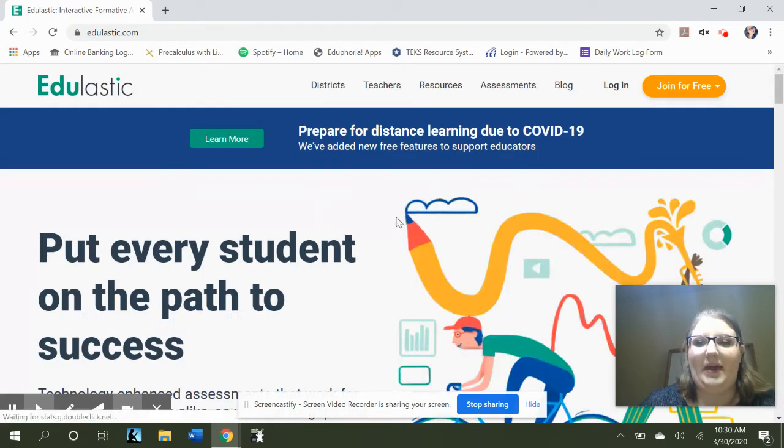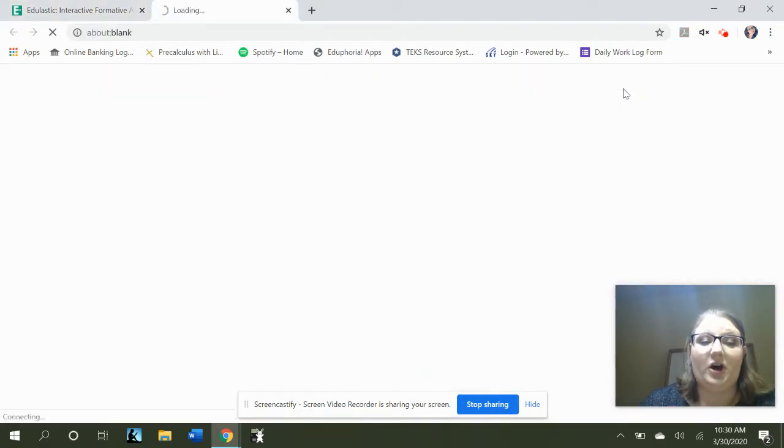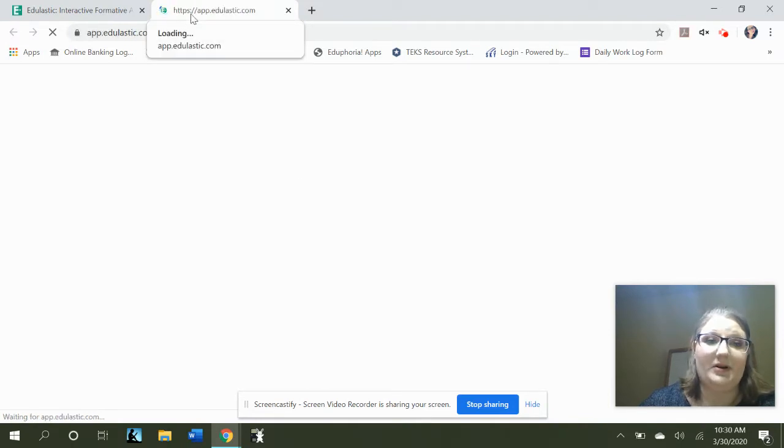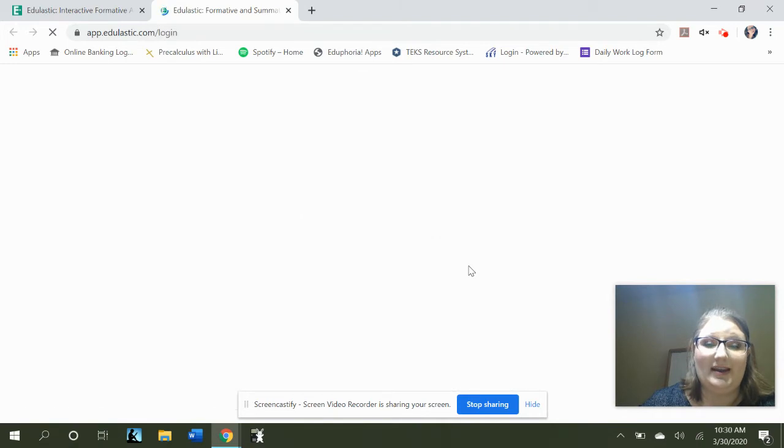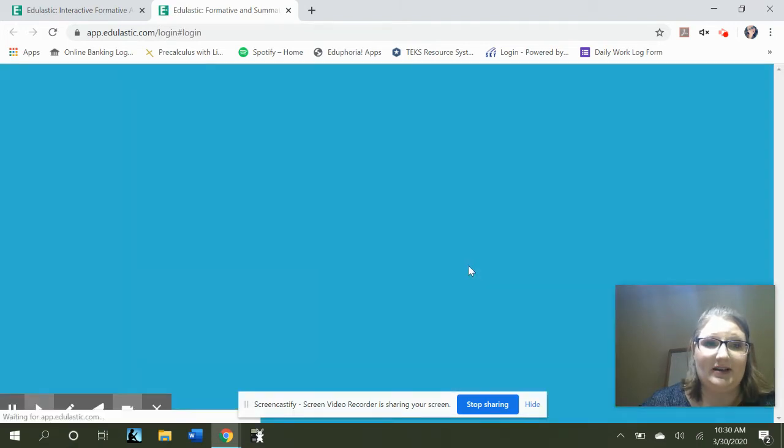And on this web page, in the upper right-hand corner, you should see this button that says Log In. So you're going to click on Log In, and it should open up a new tab for you. And this is where you're going to log in to Edulastic for the first time.